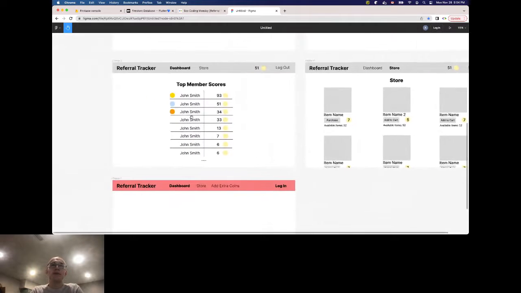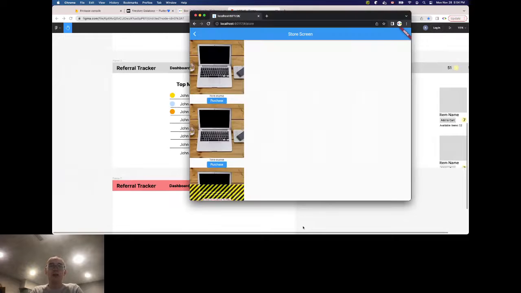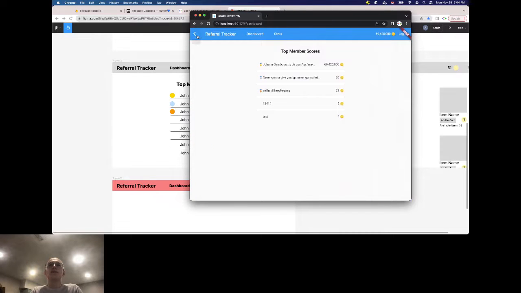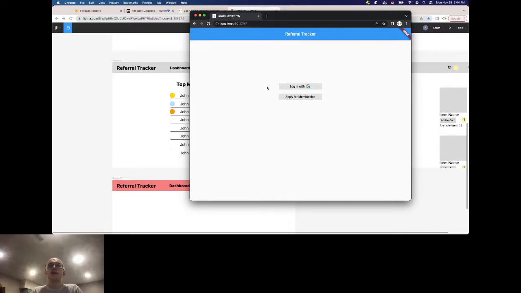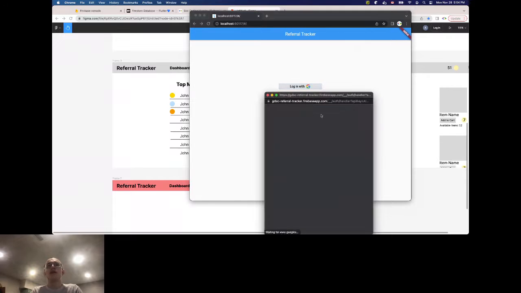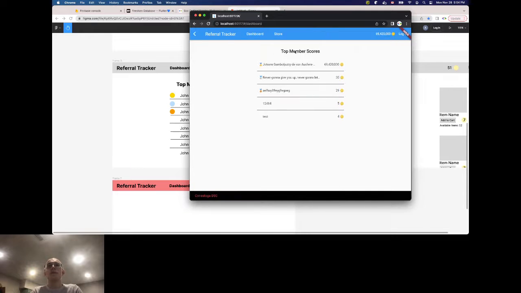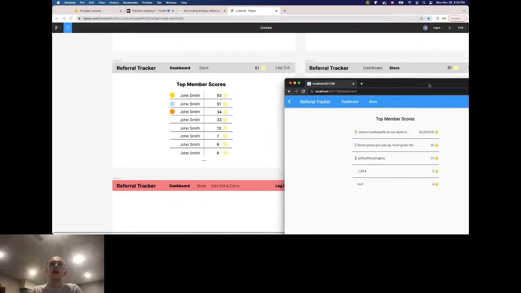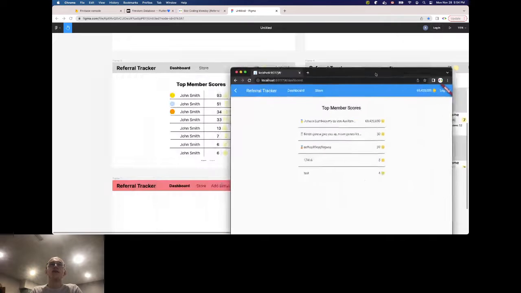I'll probably come up with some other stuff as well. One of the things is, I think we should remove this back button here. When you click log out, you should be redirected back to the screen, so this back button shouldn't be here. Then what else are we missing? I guess just the store.